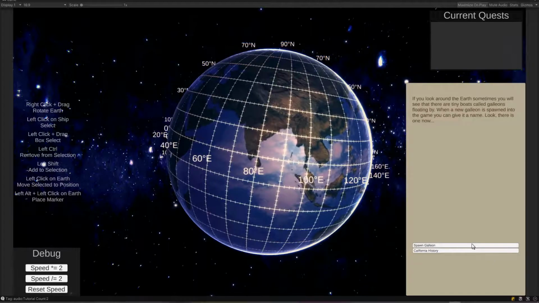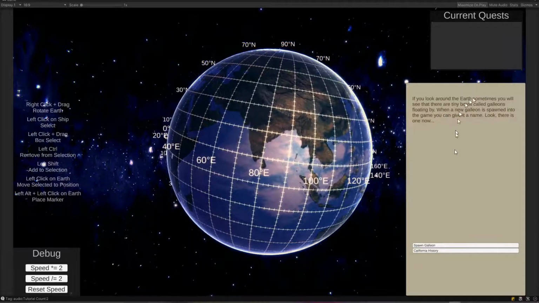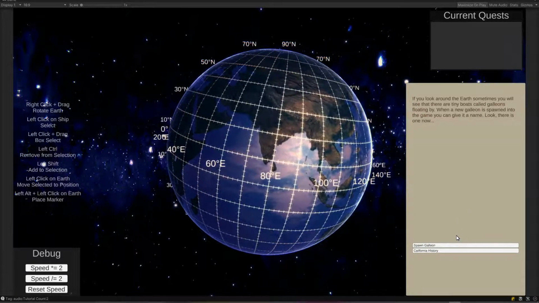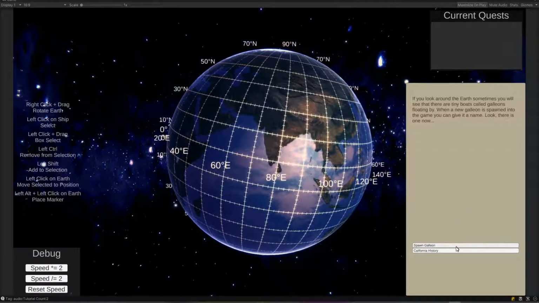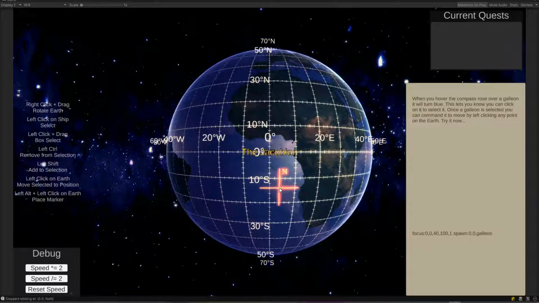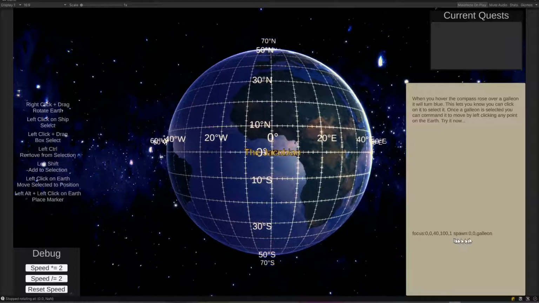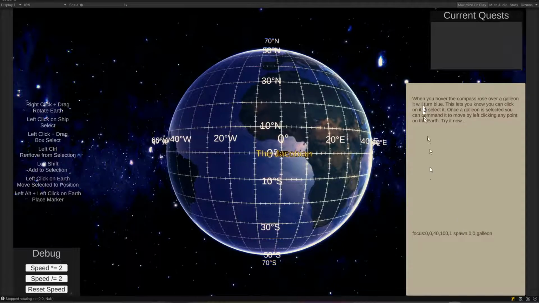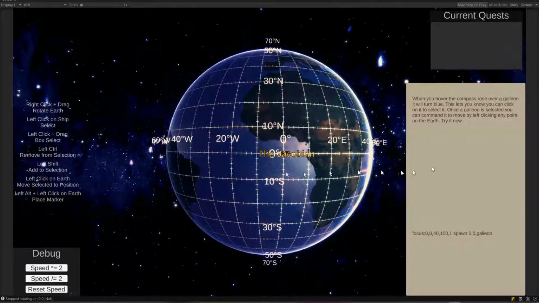If you look around the Earth, sometimes you'll see tiny boats called galleons floating by. When a new galleon is spawned into the game, you can give it a name. Look, there's one now. So we can name the boat, and then it spawns it. And the tutorial is stuck now. You can't go forward because it's waiting for interaction with the game.